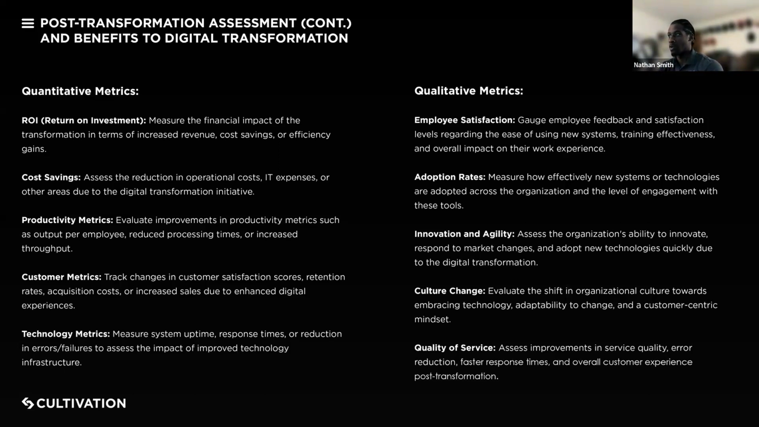And in terms of qualitative metrics, you want to make sure that your employees are satisfied. You've improved on your business models, allowed for a new window of innovation and the agility to open up, culture change, and all these different aspects and benefits that you want to bring to the table after implementing this strategy.